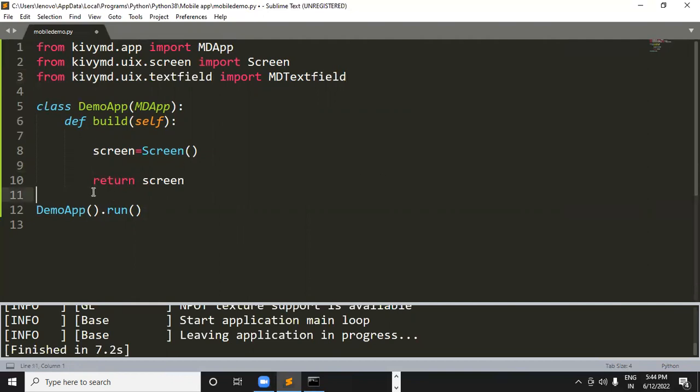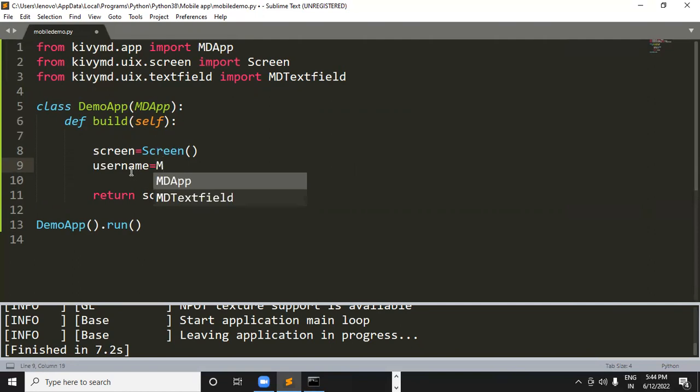Now we can come down here. We have created the object for our screen. Just below this, we can define something like username, or you can put a variable of your own choice. It's not like I have used username, so you also have to use username. You can give whatever name you want to this variable, and then MDTextField will come. After that, suppose you want to see a placeholder inside your text field, something like enter username.